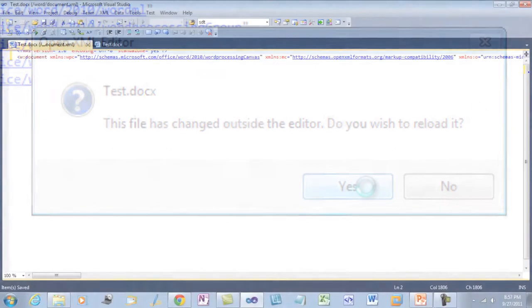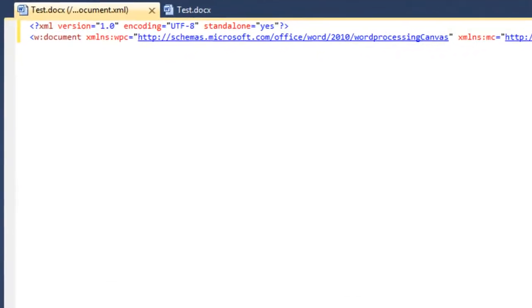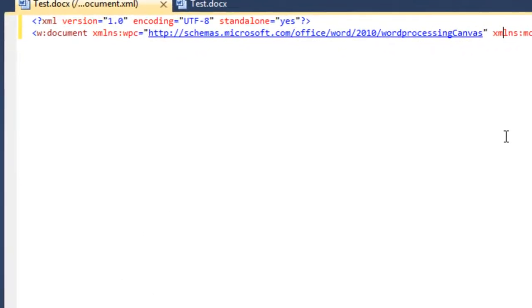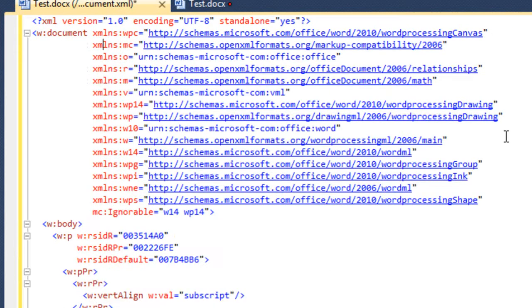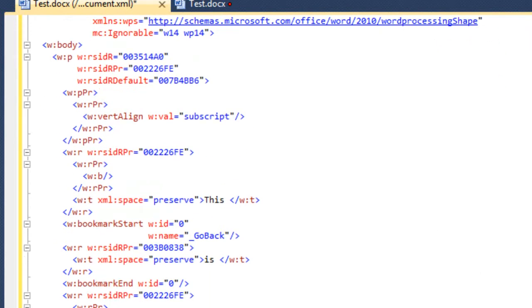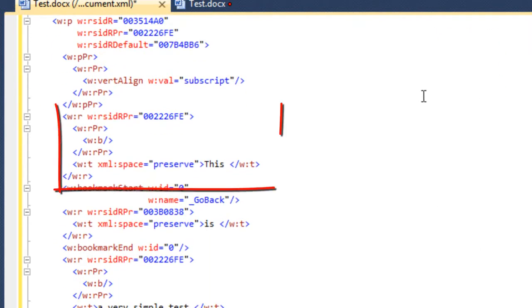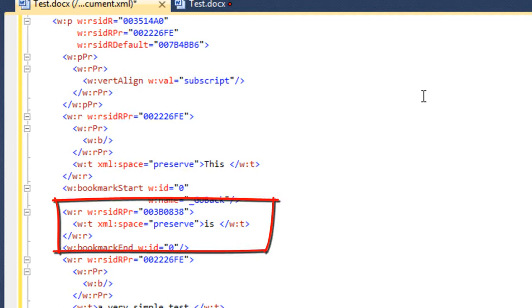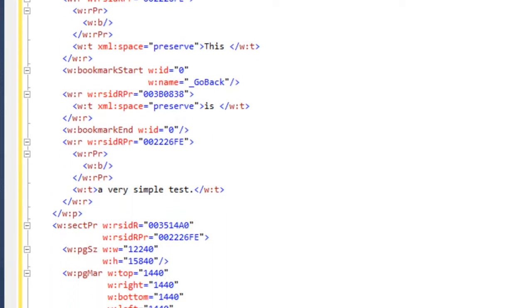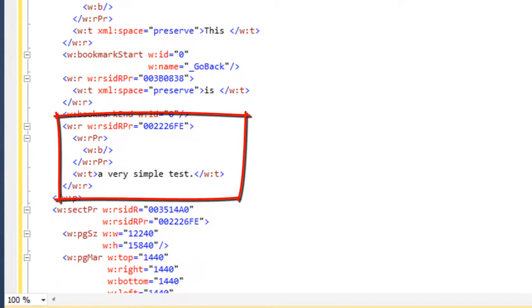And if I say yes, it reloads the file, and of course you can see that the formatting is lost because Word just wrote this whole document again, and Word wrote it with the formatting that Word uses, which is it doesn't put any insignificant white space in there. So now I can format it again, and after I've formatted it again, I can drop down here and I can see here's the first run that is bolded, here's the "is" that is not bolded, and here is the remainder of the sentence that is bolded.